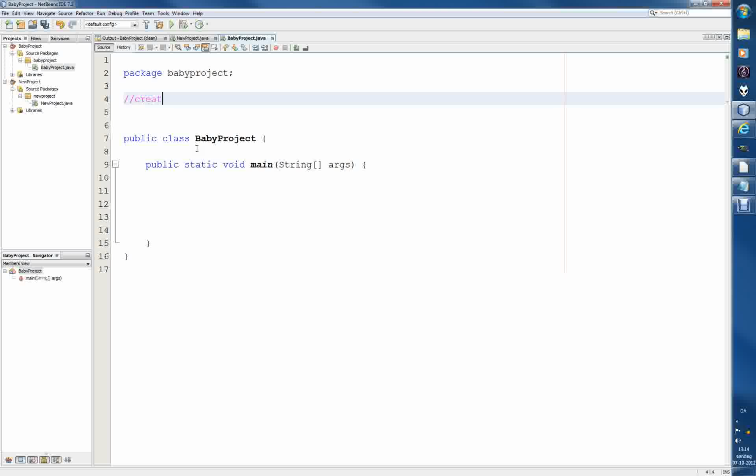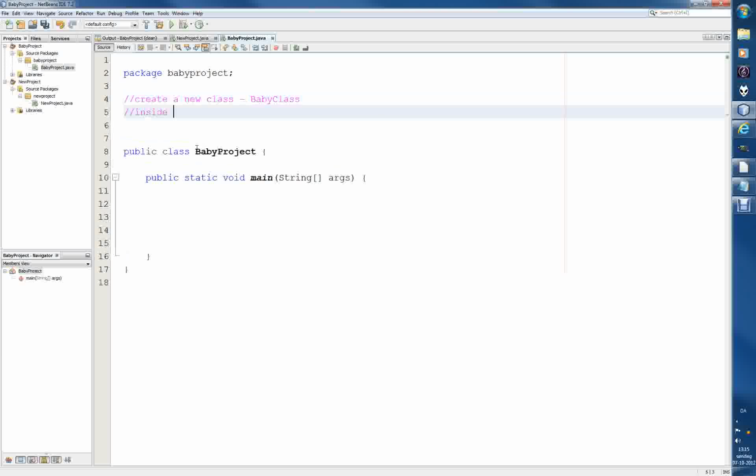We will create a new Java class called baby class, and inside this class there will be a constructor. So this is a new thing, a new concept. We will be dealing with some new concepts. If we take it easy, it will be easy, I hope. One step at a time.